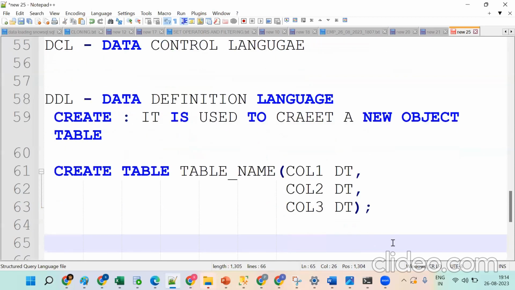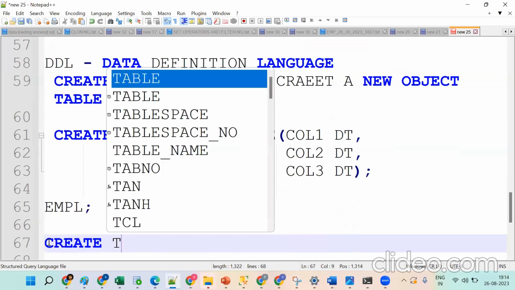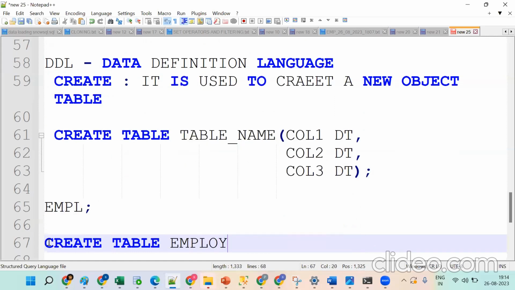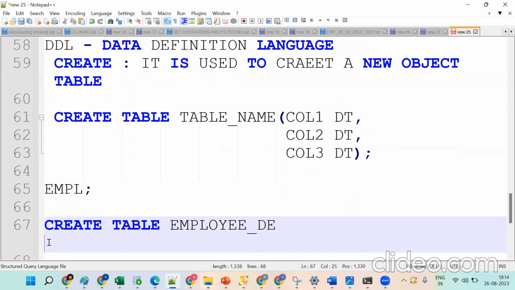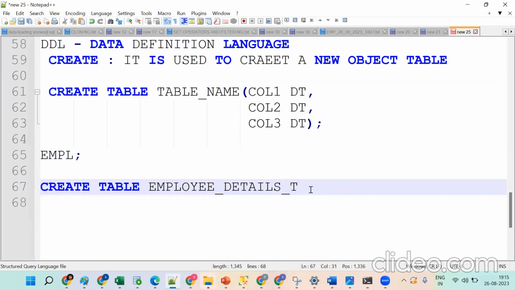Whenever learning any term, take simple examples, like the day-to-day employee table, department table, customer table. Don't go for bigger tables; go for a simple table with 3 to 4 columns. I'll explain the data types. So: create table employee_details, bracket open, bracket close, semicolon. It's a table, and there are many objects.